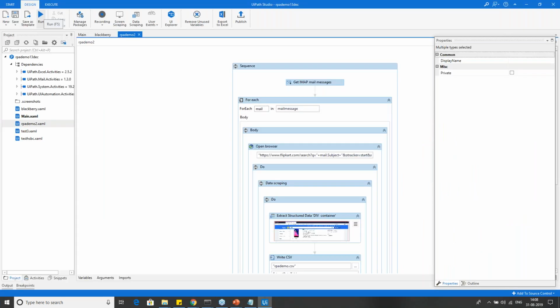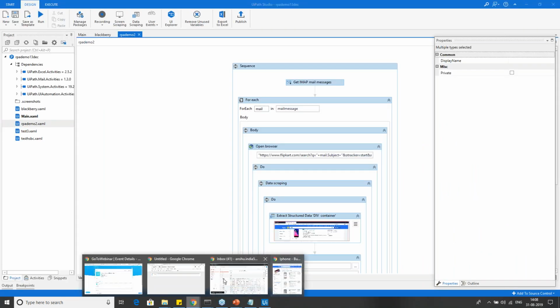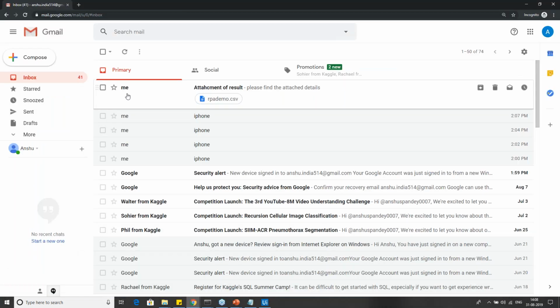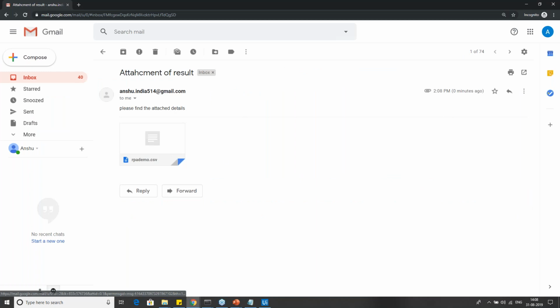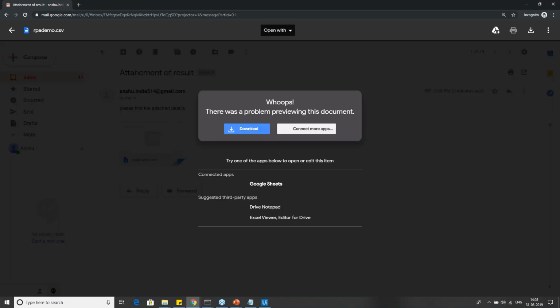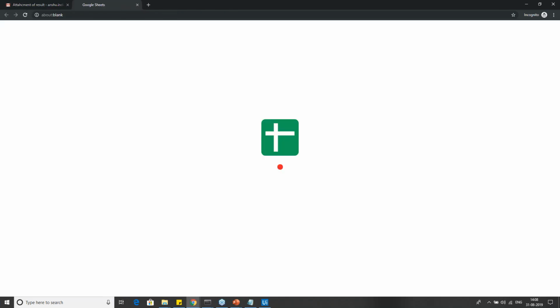So it has sent the email. Let's go back and check our email. If I go back and check the email here, you can see that I have received an email with an attachment of the result. Please find the attachment. If I open this attachment with Google Sheets or something like that, I can easily see all the prices. I can also download that attachment and see it offline.